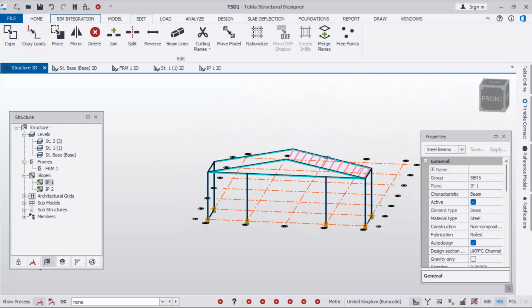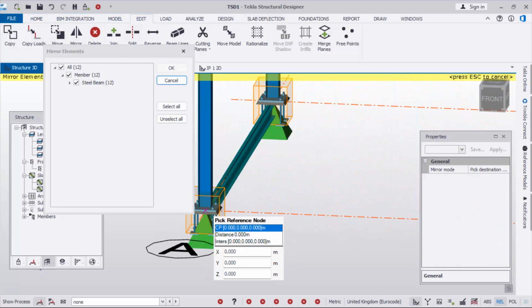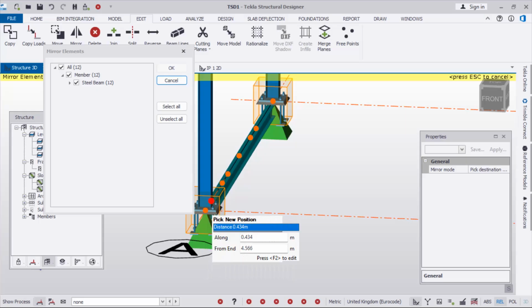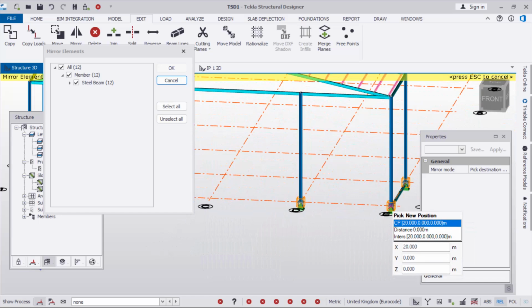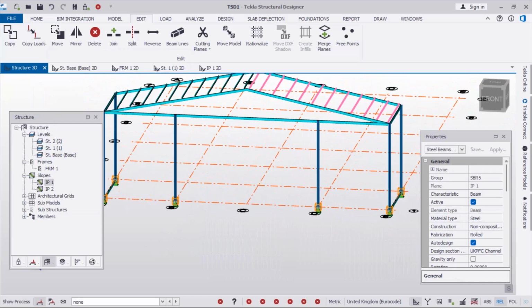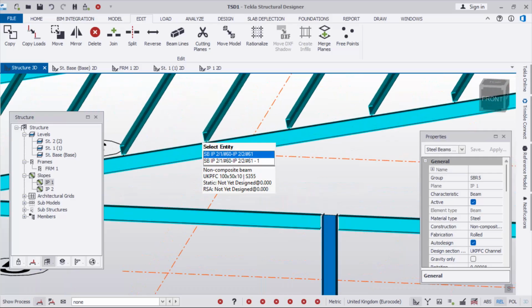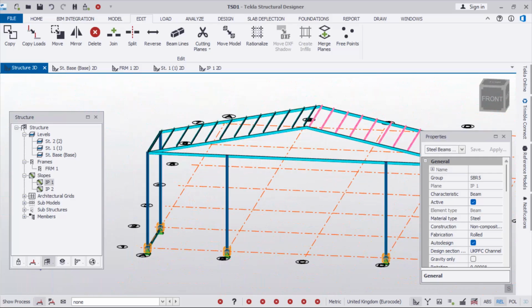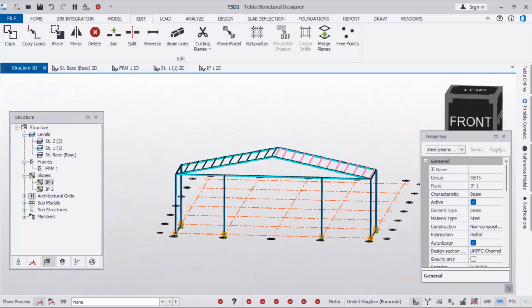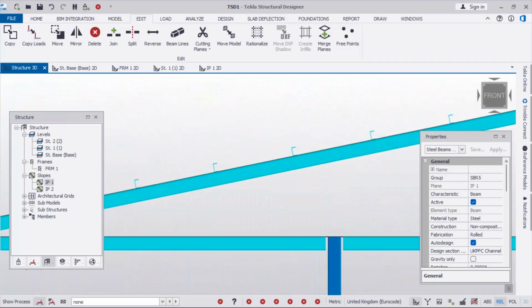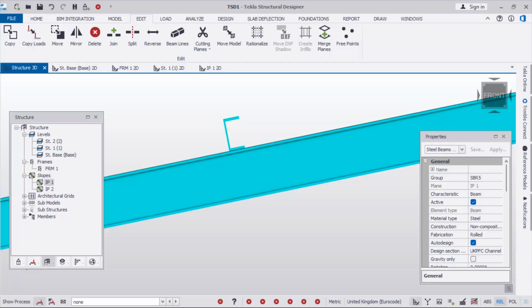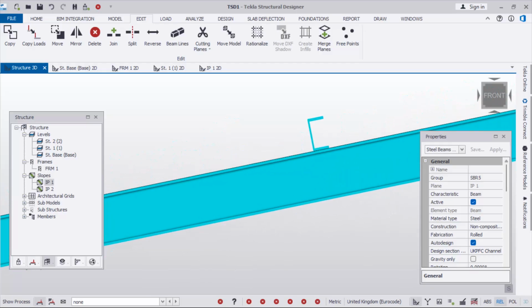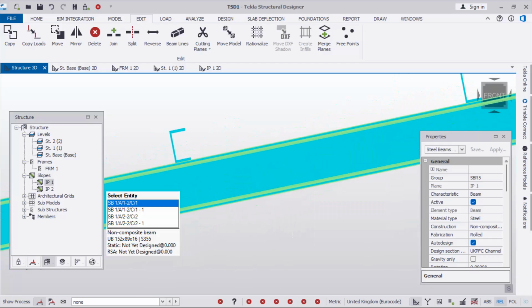So just come to edit, and then you say mirror, then after this just come here and you mirror this like this, snap to the grid intersection. So you have your purlins mirrored perfectly and successfully on the other side, so you can see them like this. Alright, so here you have your purlins perfectly positioned like that.